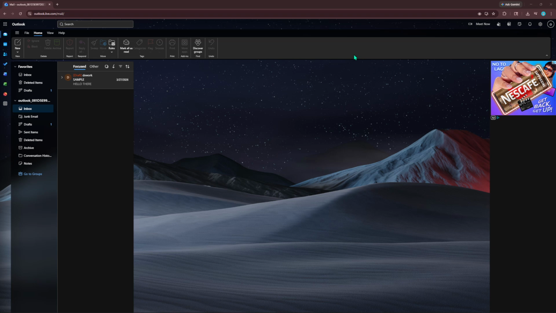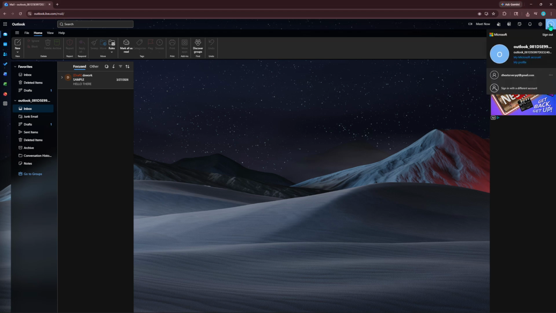Now, once you're on the main page of your Outlook account, take a look at the top right corner of the screen. There, you'll see a small circular icon that represents your profile. This icon might show your current display picture, or it could just be a generic icon if you haven't set a picture yet. Click on this profile icon to reveal a drop-down menu with several options related to your account.